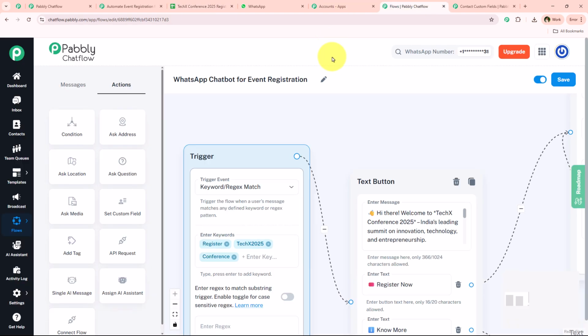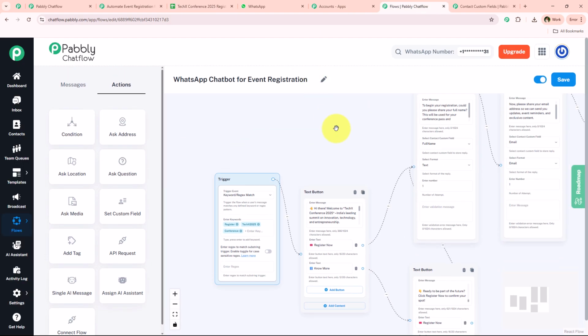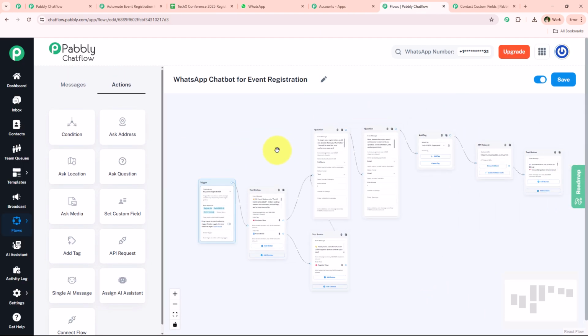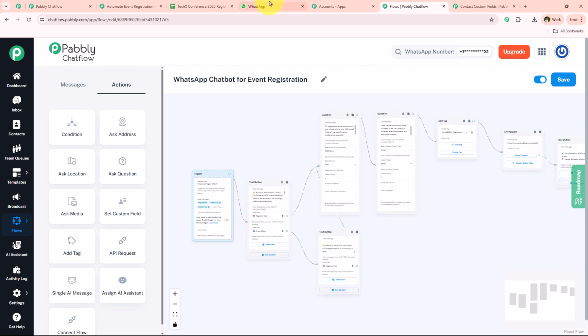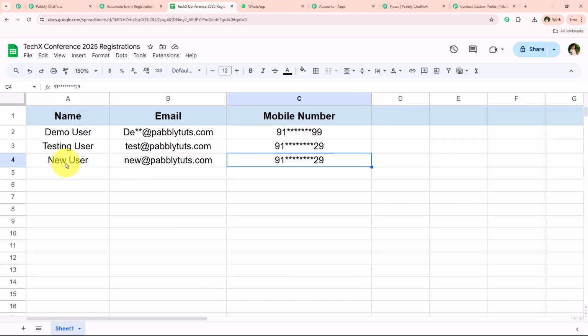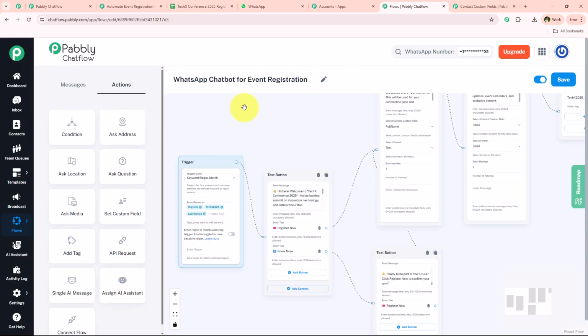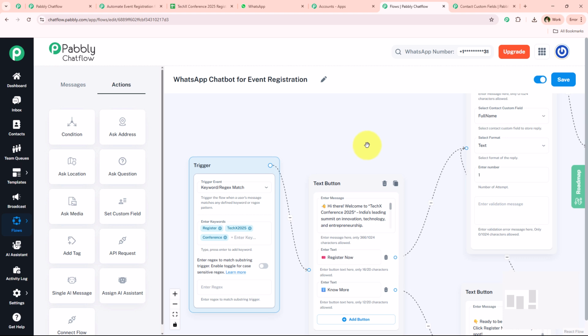So with this, we have successfully completed our WhatsApp chatbot, and now whenever my user is going to register through WhatsApp, automatically their details are also going to be added right over here in my Google Sheets, and they can automatically register via WhatsApp for my event, or you can say conference.